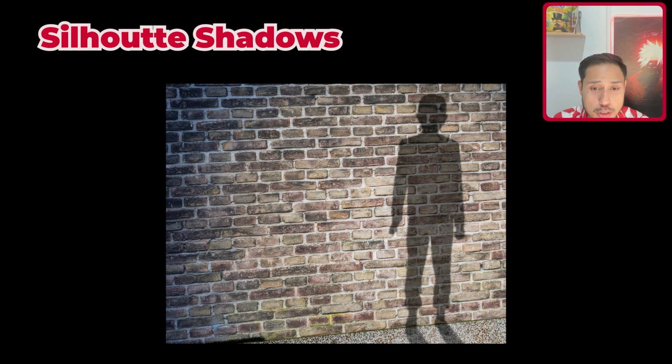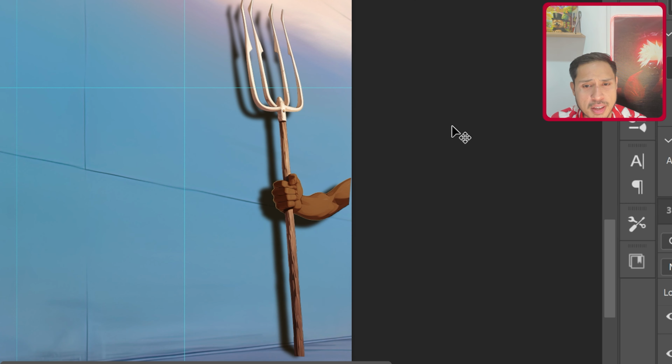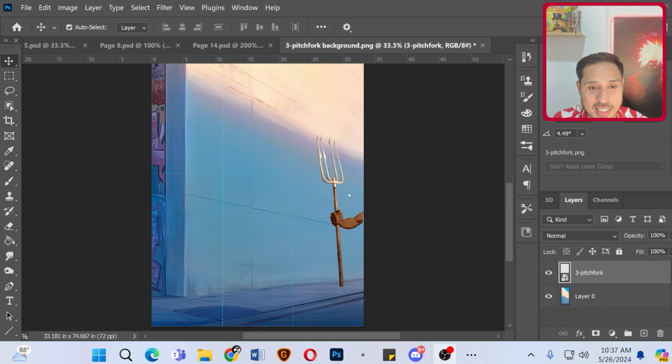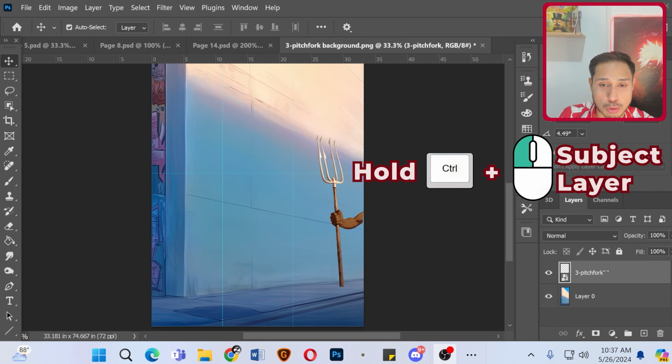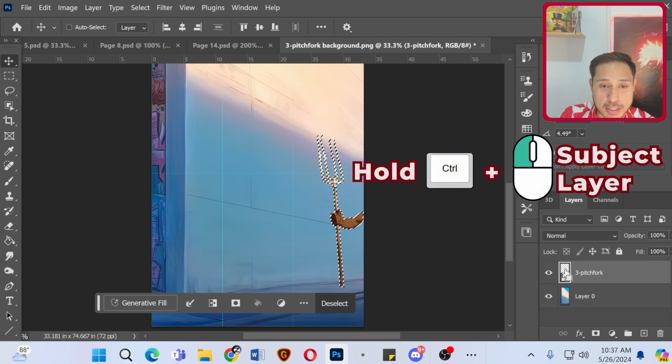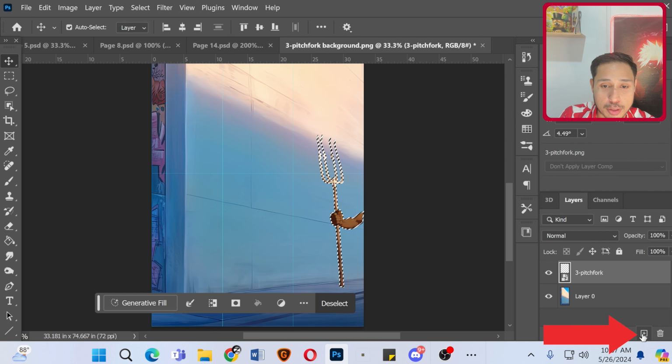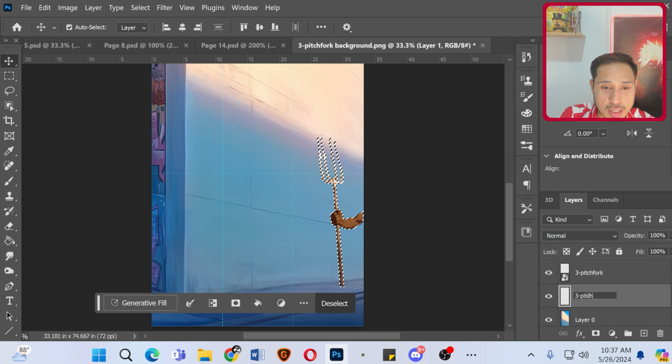Lastly, I'd like to demonstrate a technique for creating silhouette-type shadows. This approach is particularly effective when the subject is in close proximity to the surface when the shadow is cast. Start by holding Ctrl or Command while clicking on the subject of your shadow. Create a layer for the shadow and place it below the subject.